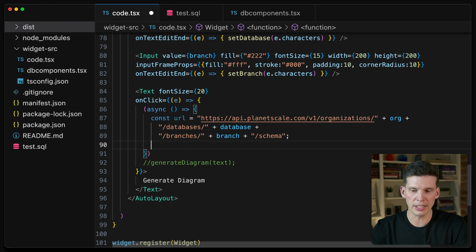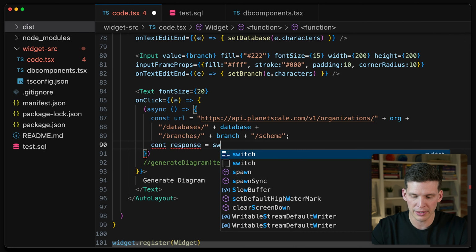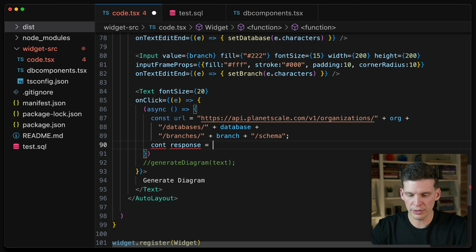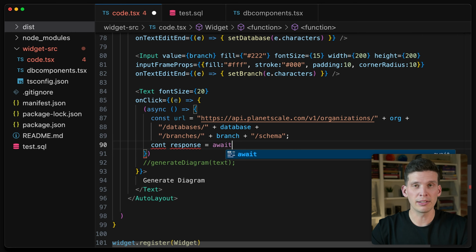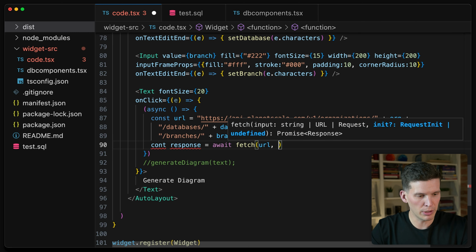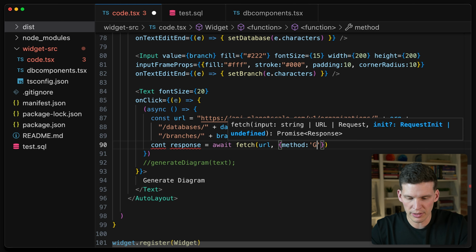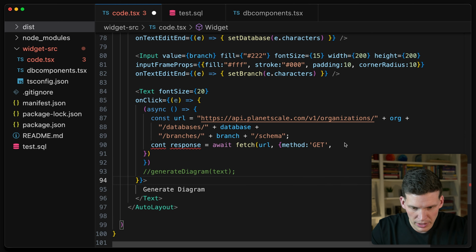And from here, I need to call the fetch function. Now, the fetch function is similar, but a little bit different technically than the default one that you would be used to if you're making an AJAX request from a browser. But it's still called fetch, and I'm just going to give it the URL, and then I'm going to give it some parameters. So I'm going to say method is get, and then one of the key components to this is the authorization header.